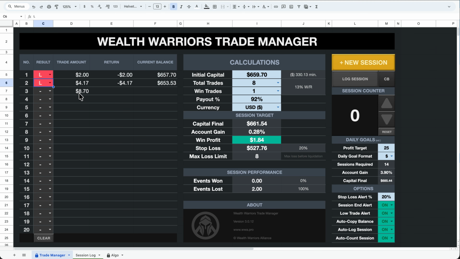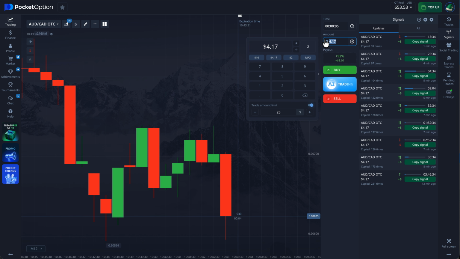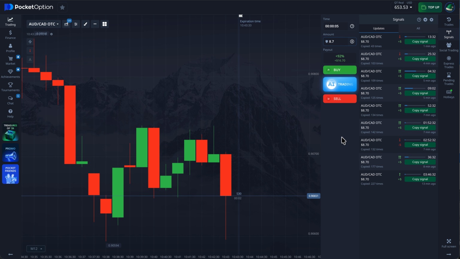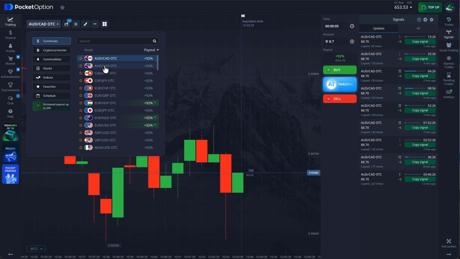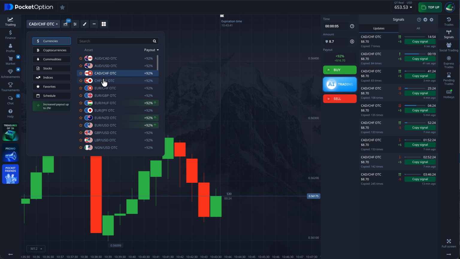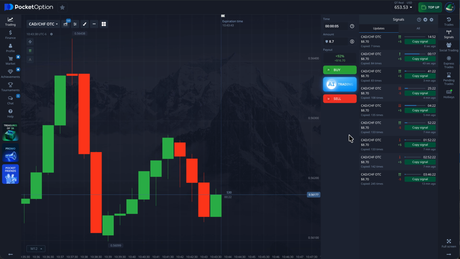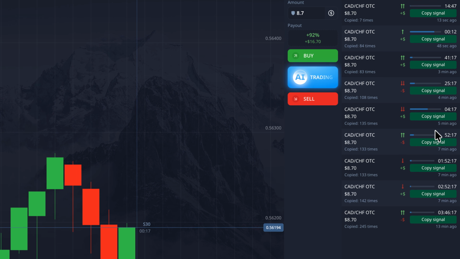Let's take the next trade. The next amount is 870. So let's come over here and enter in 870. There we go. And let's choose something else here. What do we got? So even though I'm not entirely happy with the chart, this one looks a little bit better. I don't want this to be a really, really long signal.